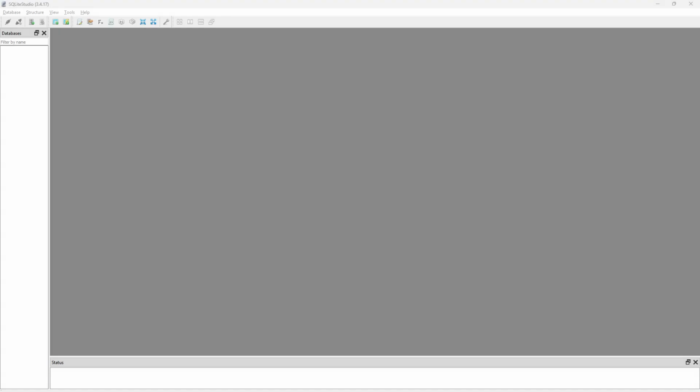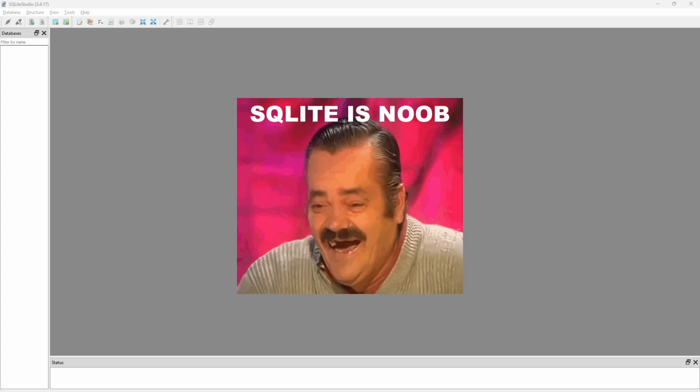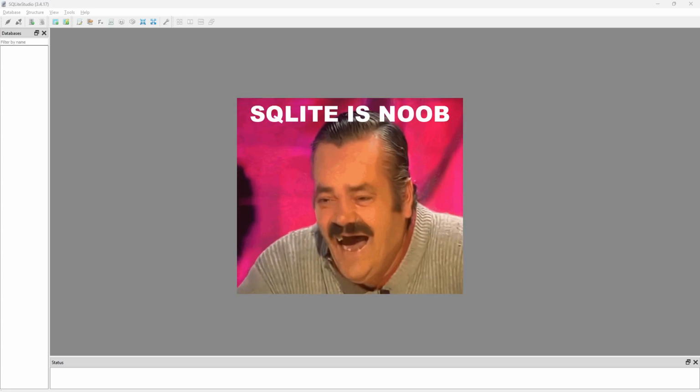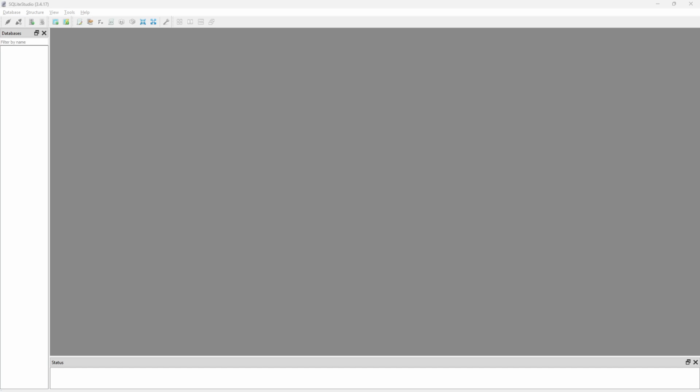For the database, we will be using SQLite. It's not the best, so feel free to use MySQL, Mongo, or Postgres in your project.